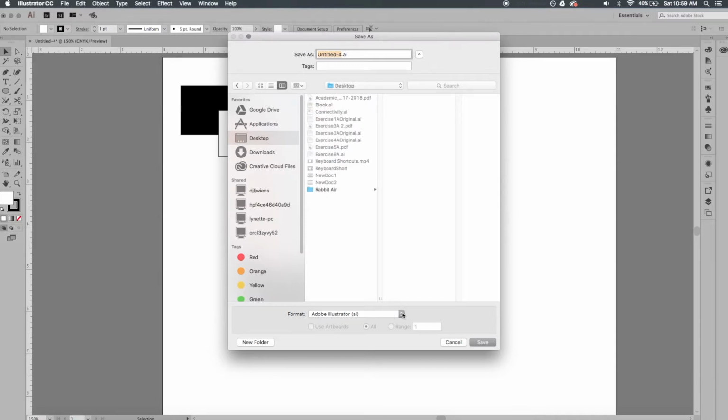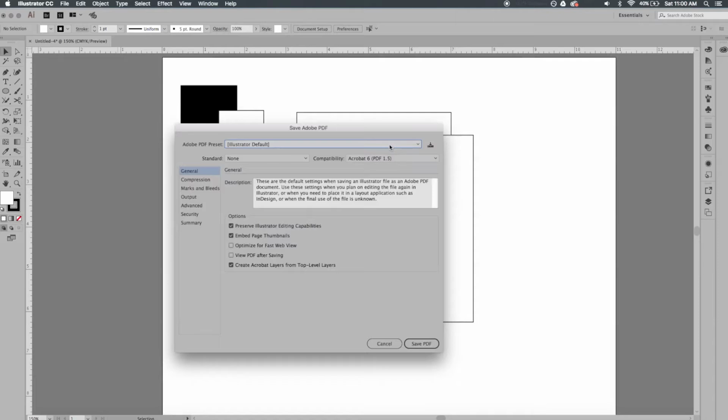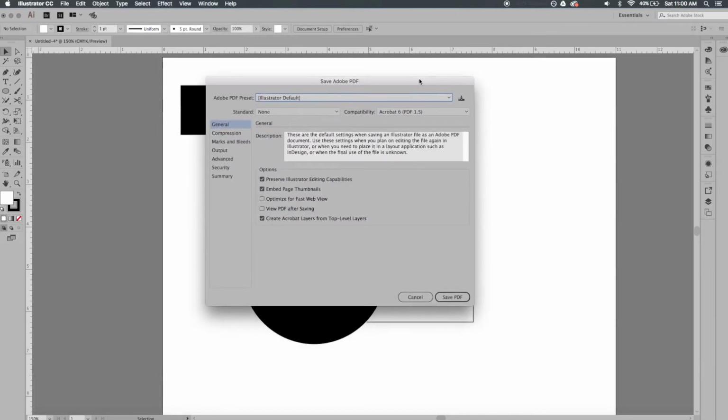For most of your working files, you need to keep it as Adobe Illustrator, but when you upload your files as an assignment or to show other people, you usually want to change the type of file so that it's smaller and easier to read, and for that you're going to use Adobe PDF. So I'm going to save this as Adobe PDF and hit the Save button, and then it's going to ask me, how do you want to save this PDF?